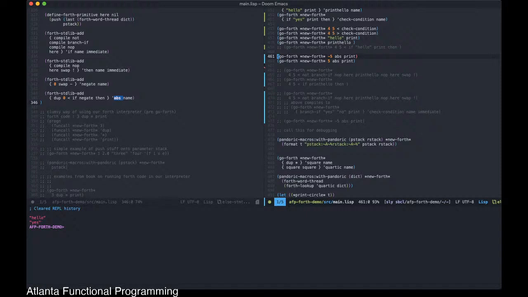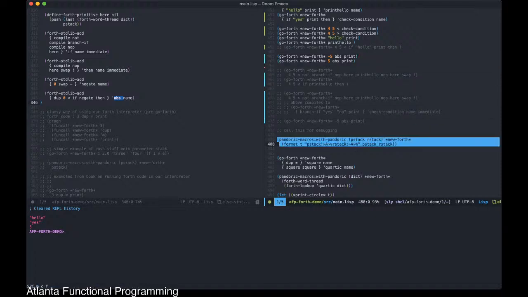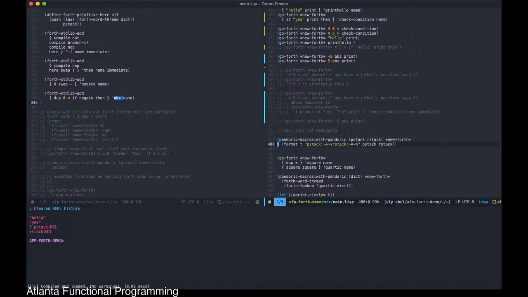So when we run this with -5, we will see, as expected, that it's going to go ahead and return a 5. Now, if we go ahead and run our stack here, let's see what's in our stack now. We'll see that there's nothing in the stack right now. It just pops it off when it goes and prints it.